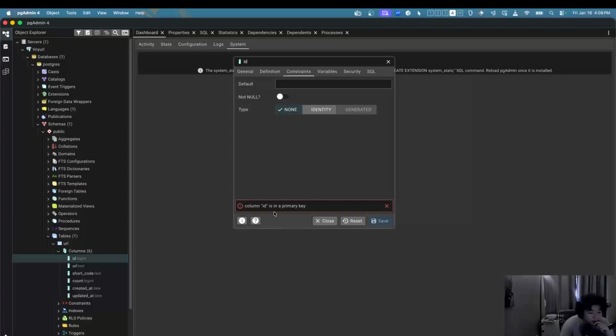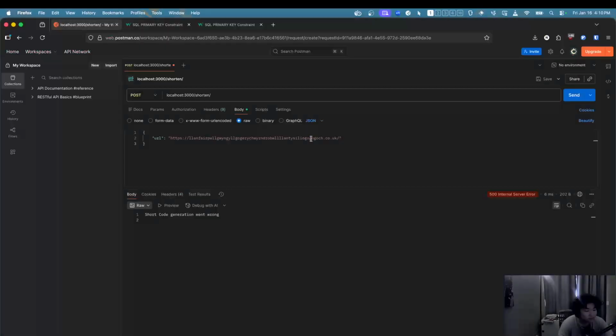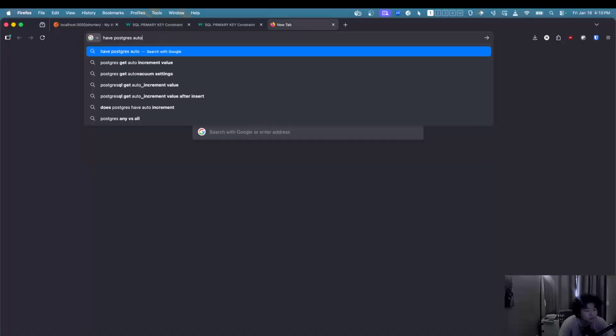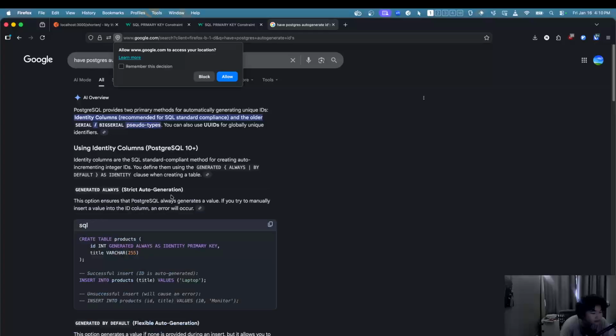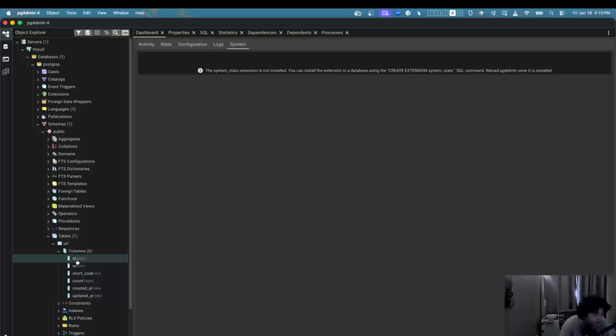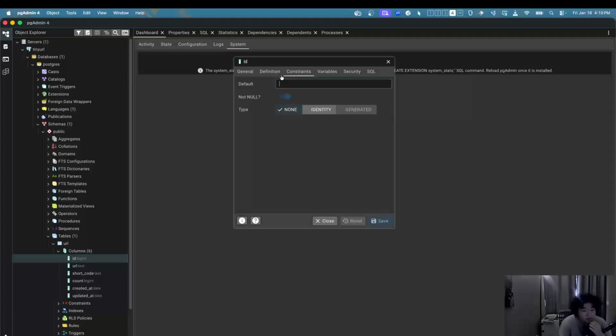ID is not a primary key. Oh, it has to. Wait, how do I have Postgres auto generate IDs? Generated. Oh, okay. I have to specify that. Okay. So create or edit properties, constraints, security, definition.